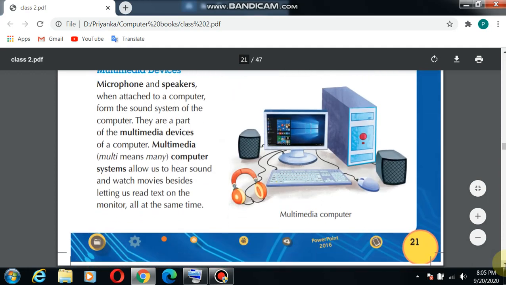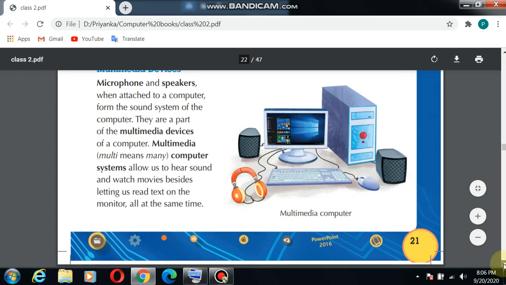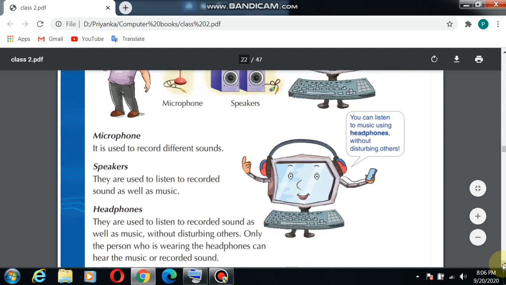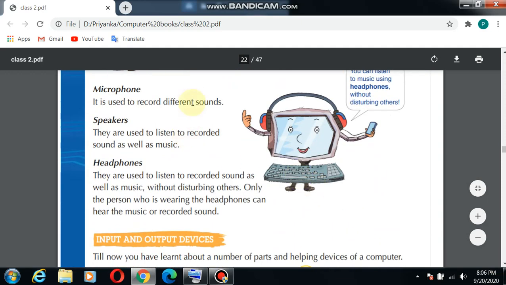Now we have some more devices like microphones and speakers, which are used to record sound and to listen to the sound in loud voice. Okay, so this is a headphone or an earphone, and these are speakers. Speakers are used to hear the music in loud voice. And a microphone is used to record different sounds.